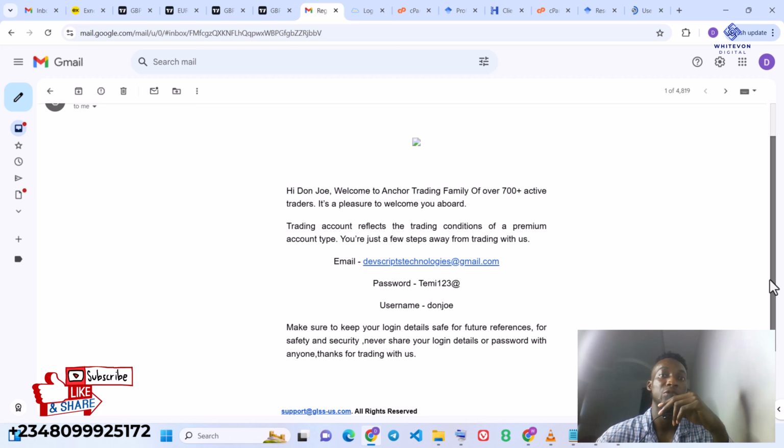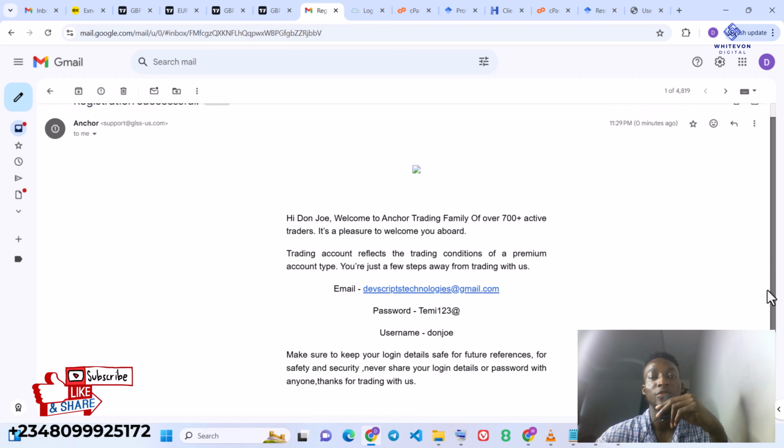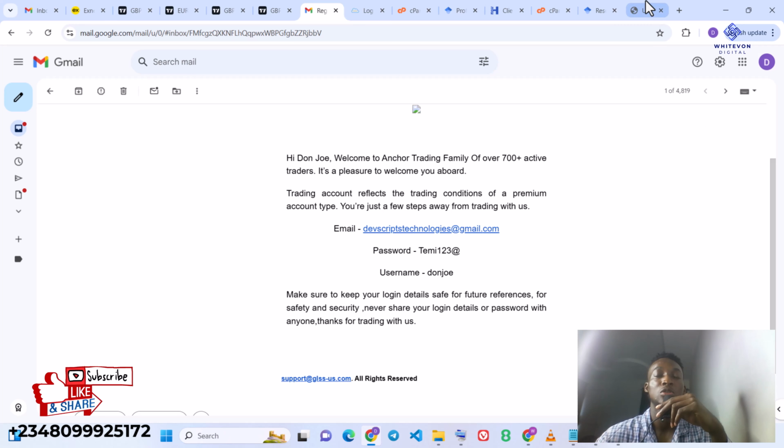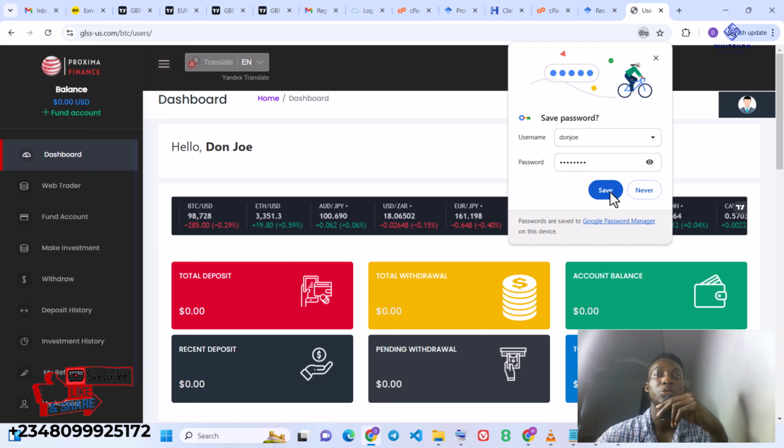You're just a few steps away from trading with us. And over here we have email, password, username, and then you can save these login details for future purposes. So I'm just going to go ahead and then have access to my users dashboard.